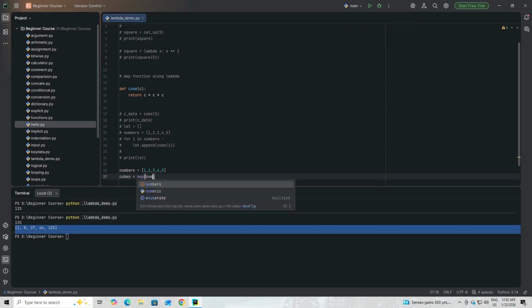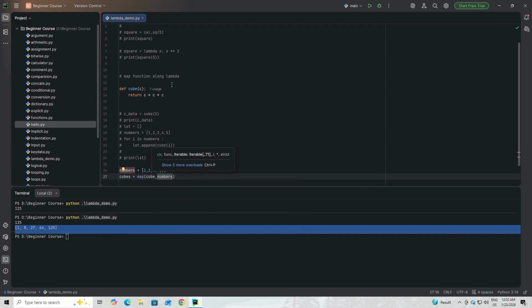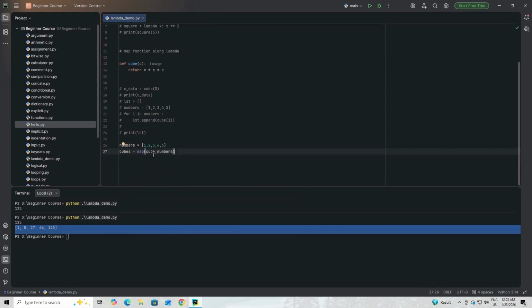So I'm going to take that number which I want to iterate on, and then I want to define a function or a specific operation, which type of operation you have to perform on those numbers specifically. So my operation is to perform a cube for each of the numbers. So I'm calling the cube function which we have already defined here.